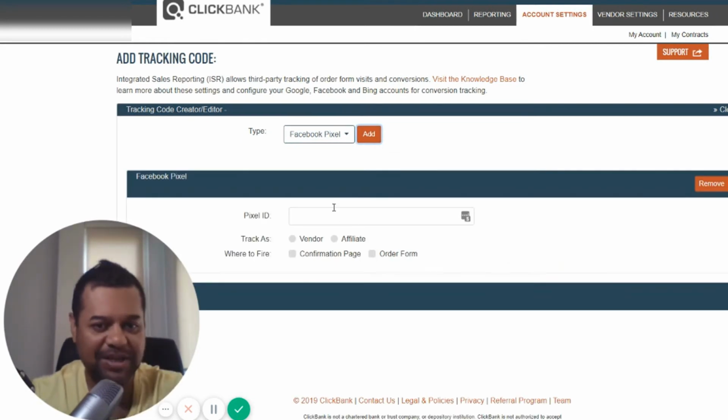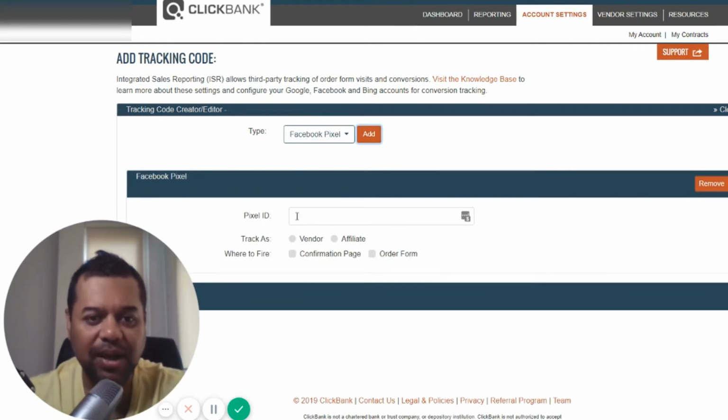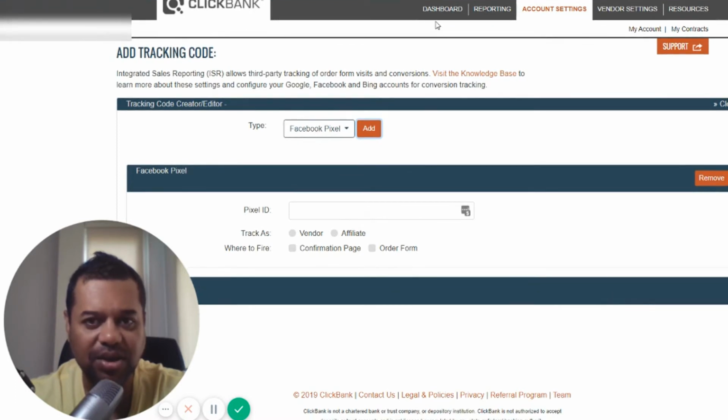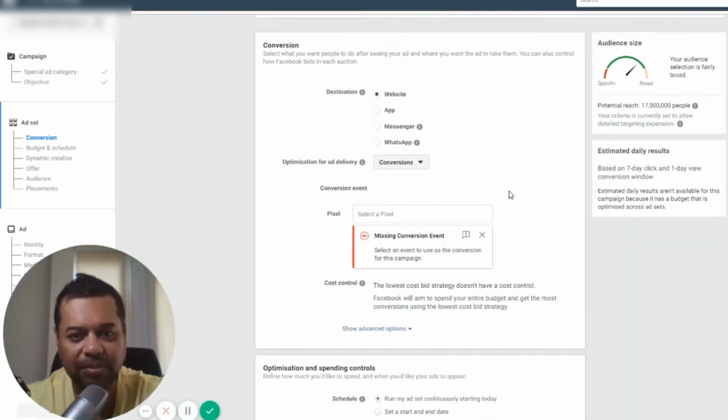This will be your pixel ID, basically just the set of numbers, a whole bunch of numbers, and that's all you need, just the pixel ID. Okay, so put that in there, save it, and then you're good to go. So now you'll be able to track the Clickbank sales that come in. It's going to be able to track into your Facebook Ads Manager. All right, so going back to here, then you insert the pixel here. Just use this drop down menu and it'll show up.